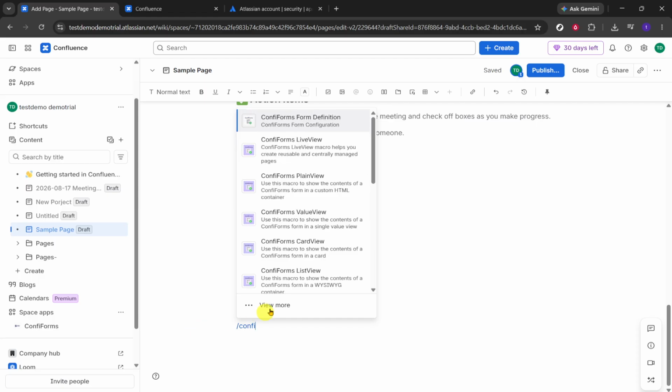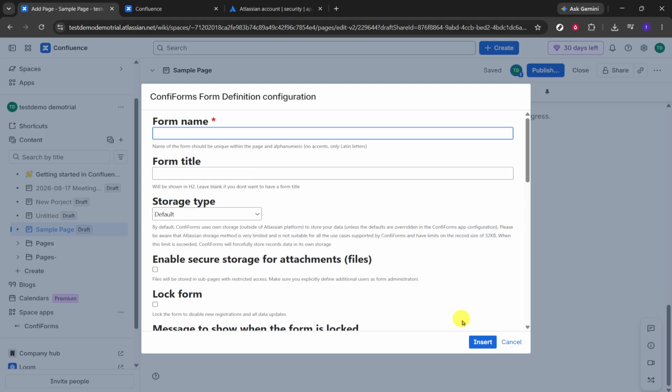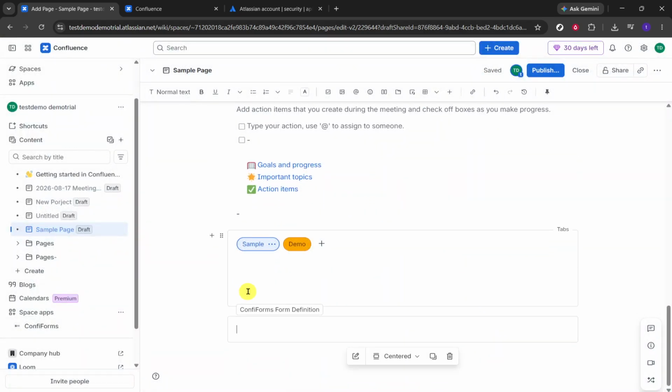At this point, you've successfully located the app, opened the sample area, and inserted the Confiforms option into a page. As a final tip, if you don't immediately see the expected result after typing the / command, make sure the page is in edit mode and that the app has finished loading properly. Taking a moment to confirm that can save time and prevent confusion.